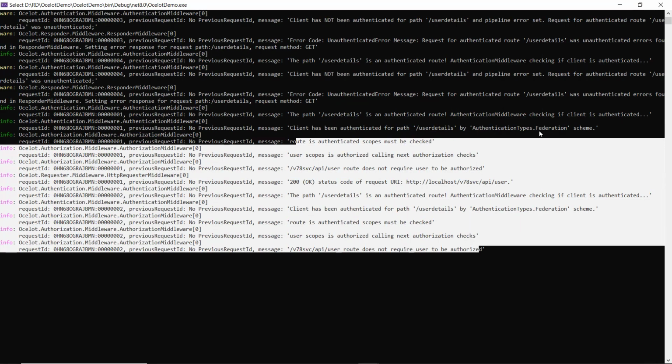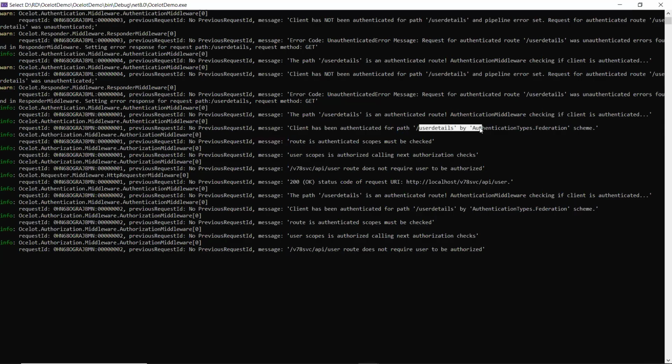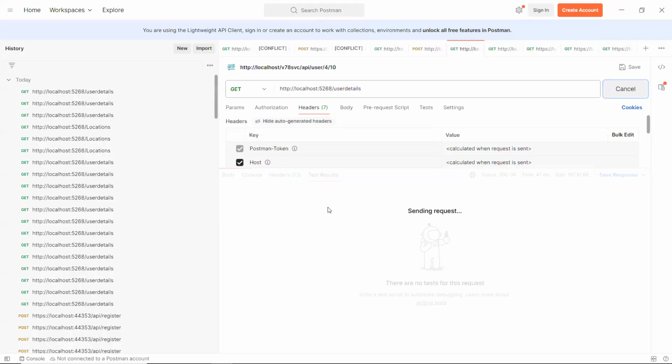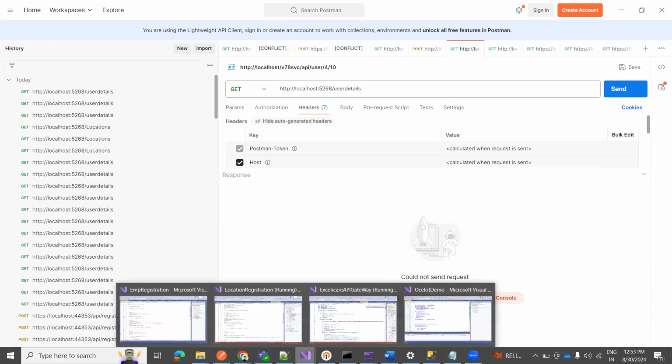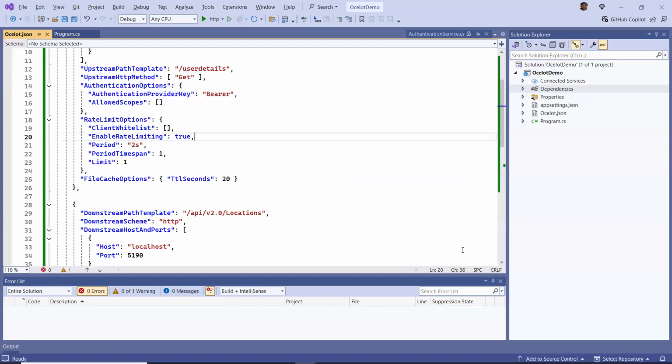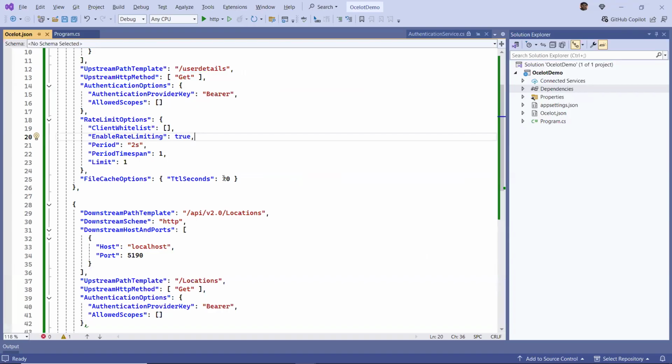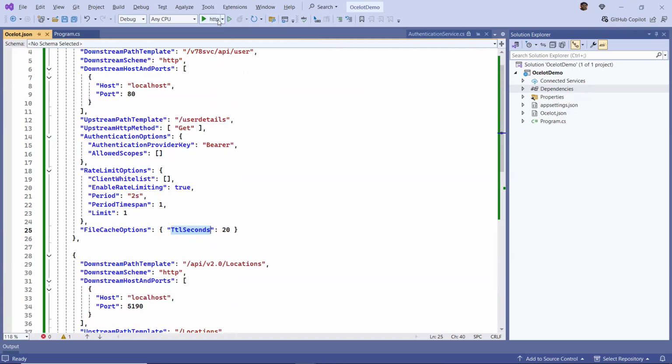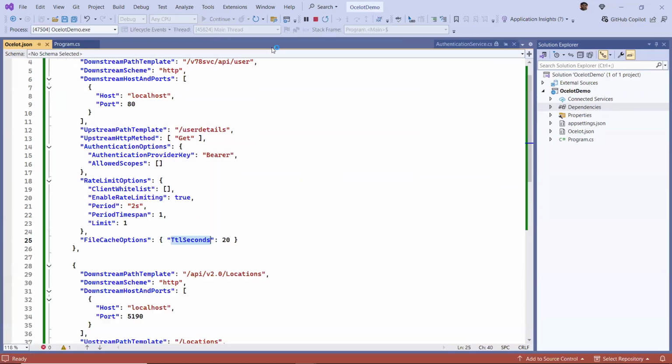The very first time it went to the server, right? And it is processed. Okay. Route is authenticated, must be checked. Let us close this and come back and see more on this. Let me try to rerun this and see. I kept it for 20 seconds, right? File total seconds for user details. And let me run this. I can see that.